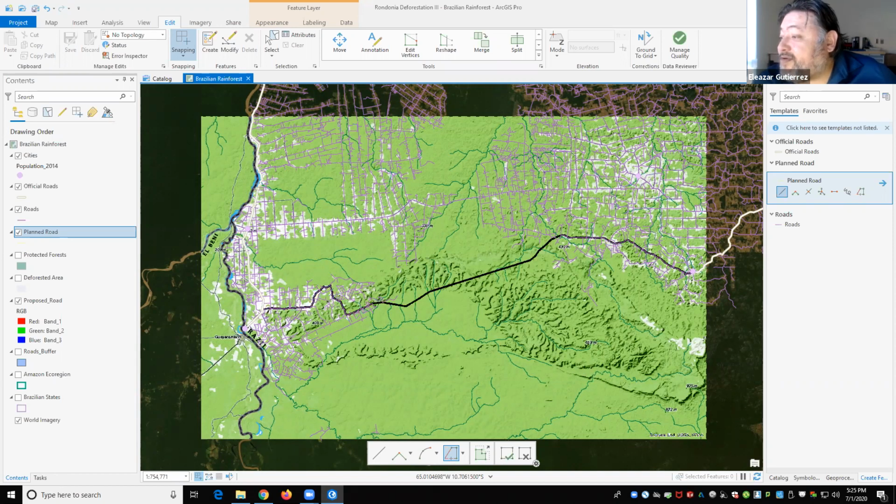Tracing an official road that overlaps with the proposed road. Tip: if you reach the edge of the map extent, hold the C key to make the pan tool active. Pan to the right and release the C to resume working.